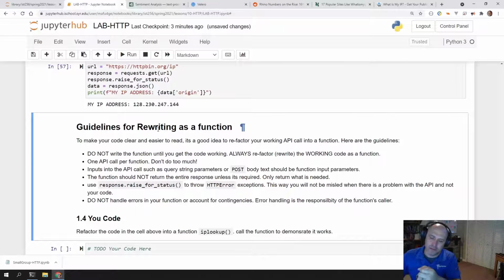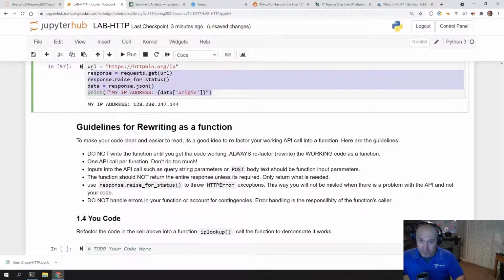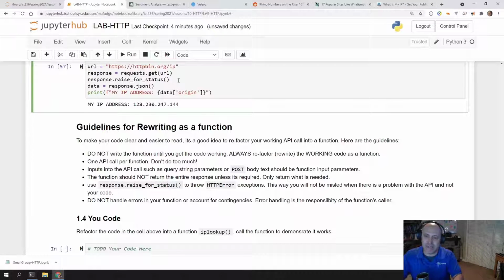Okay, in 1.4, we are tasked with rewriting this as a function. And one thing that students always ask questions about is this raise for status. Well, basically this is how it works. If the request works and you get a valid response, no error occurs. If you get a response code that's not a 200 series response, that is, it does not begin with a 2, this is the success code. The 300s, the 400s, the 500s, those are not successful.